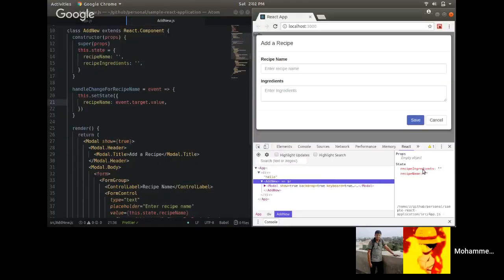Okay, so as expected, states initially are empty. Recipe ingredients and recipe name are both empty. Now, when I start writing in recipe name, the expected behavior is that the recipe name state should also start filling up. Now, there's one more thing. Because I have not attached the ingredients, the state ingredient is still empty. So probably I have to attach that too.